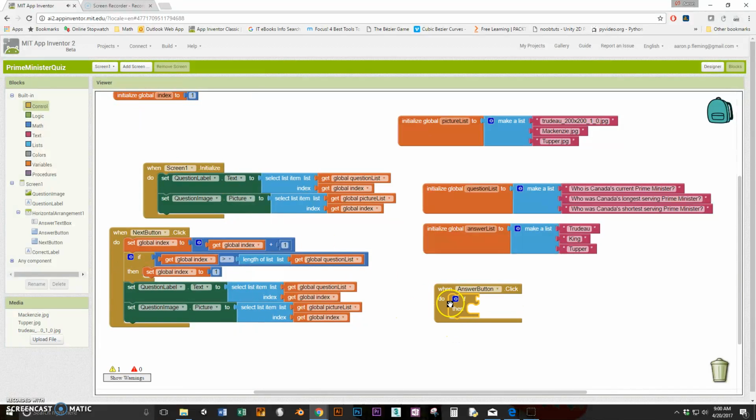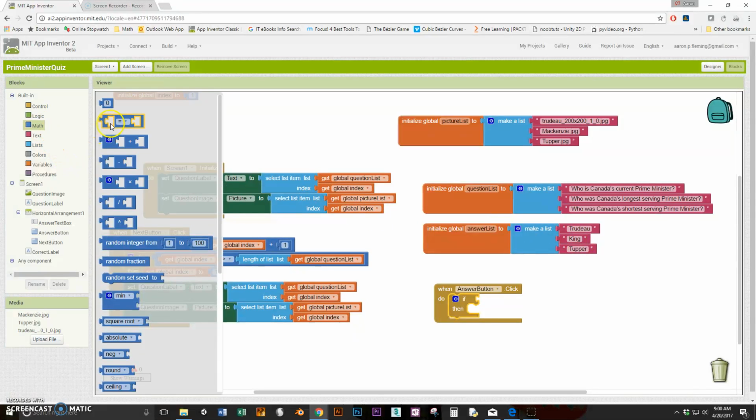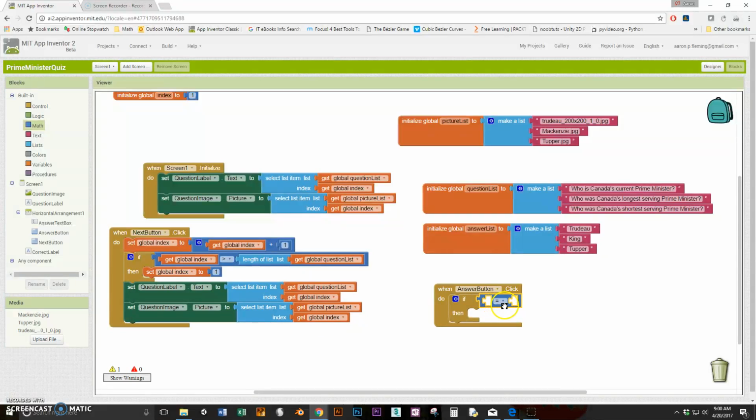Now the idea is that if their answer is equal to this answer, okay, so if the answer they entered is equal to this answer, then we're going to tell them they're right. Otherwise, we'll tell them that they're wrong. So we need to make a comparison here. So under the math, this is our comparison operator. Okay, so we're just going to use the single equals here. Now it's the same as the double equals. App Inventor uses a single equal sign here.